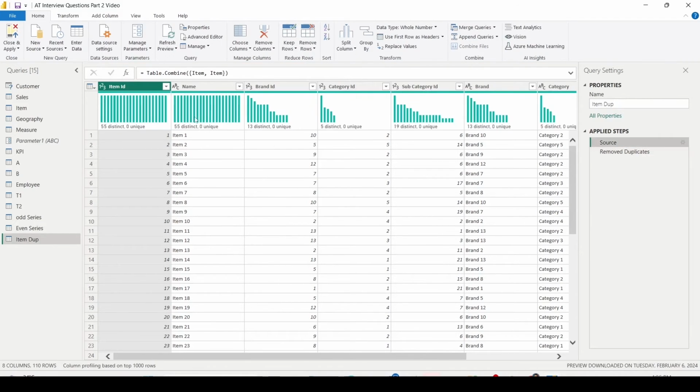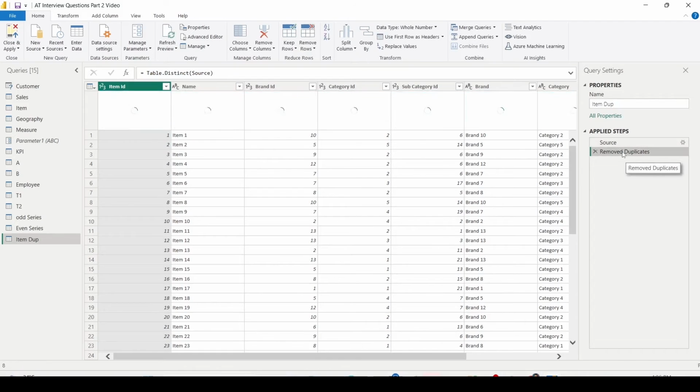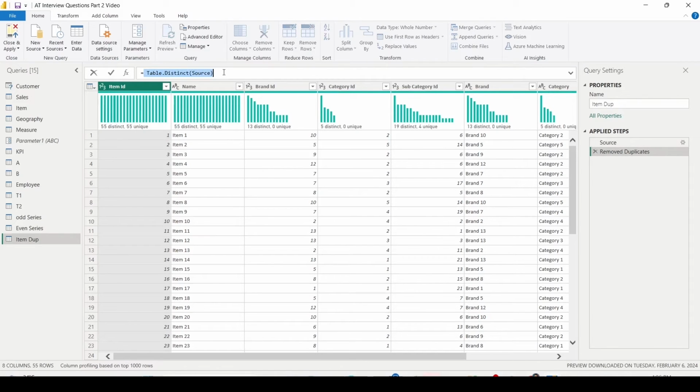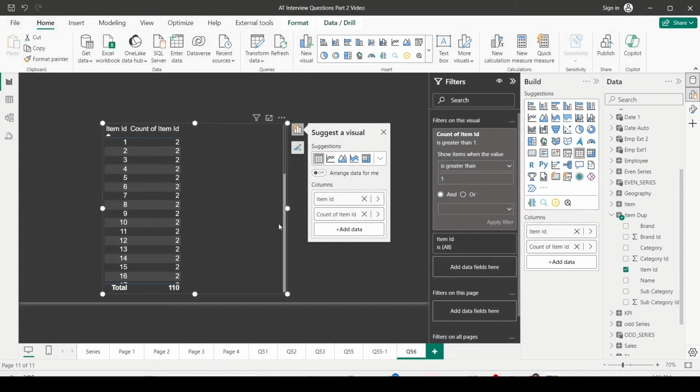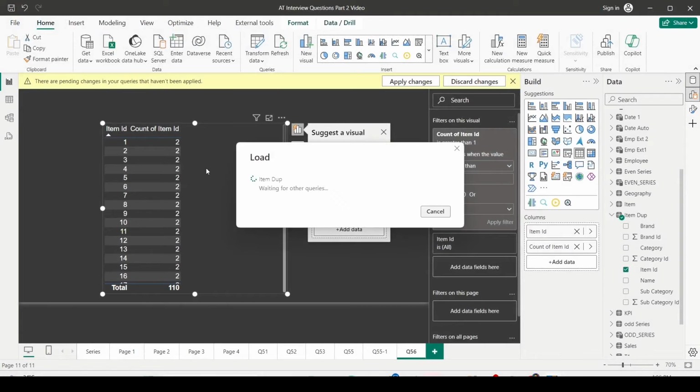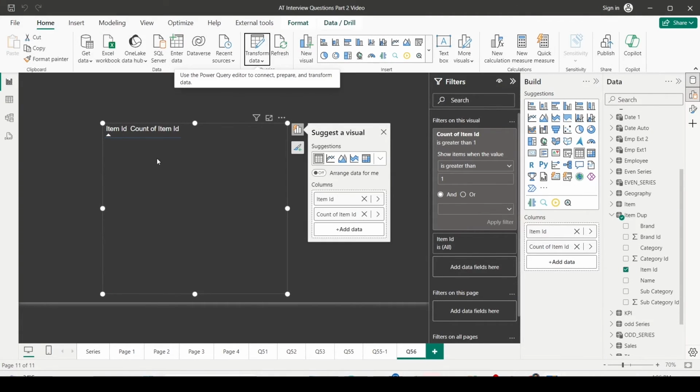In the source, I've used append table, Table.Combine, and created a double copy of this. And now using remove duplicates, which is Table.Distinct, on the complete table, in the first step, I'm deleting the duplicates. Now use close and apply, which should remove the duplicates for you. Once it is loaded, I should not see anything in this table. There are no duplicates now. As you can see, there is nothing in this table. It means there are no duplicates.